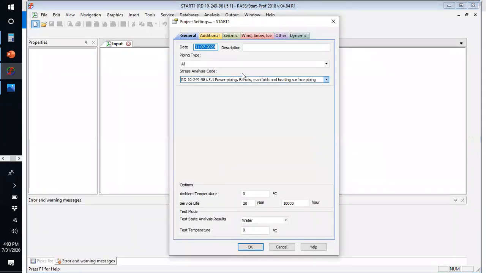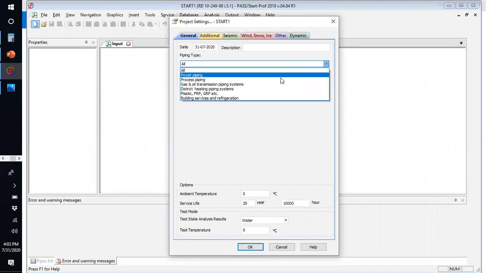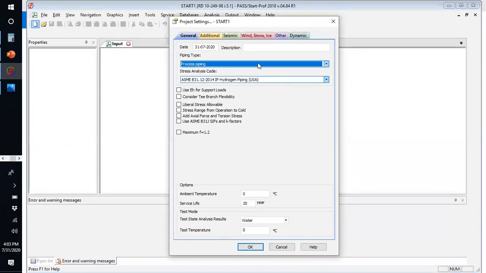All right, so you are going to see the first dashboard. In this place, click on Process Piping. And once you click on Process Piping, automatically the stress analysis code shows as ASME B31.12, version 14. So all the codes as applicable to process piping for the year 2014 have been installed in Start Prof. All right, and you can see it's showing today's date being 31st of July 2020.